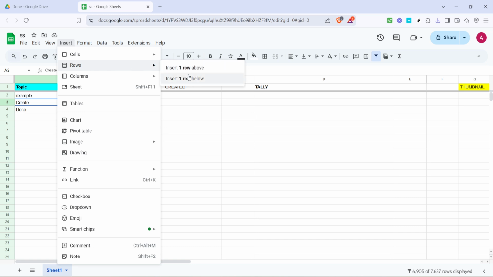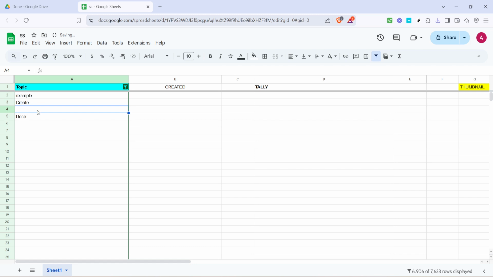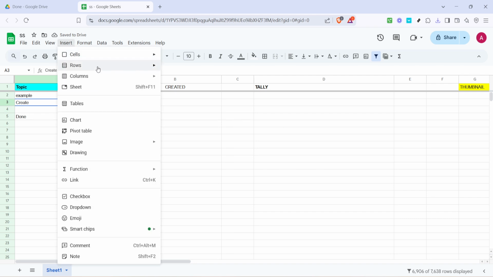Consider where the new information will fit best. It's usually a matter of preference, but keeping a consistent method will help you maintain clarity in your data logs. So choose either insert one row above or insert one row below, depending on your needs. And there you have it.